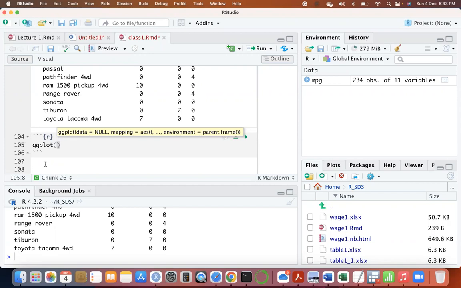So ggplot is a function that we can use, or code that we can use. Do not confuse function and codes; later I will tell you the difference between these two also. But ggplot, as of now, we can say it is code we can use for making graphs.